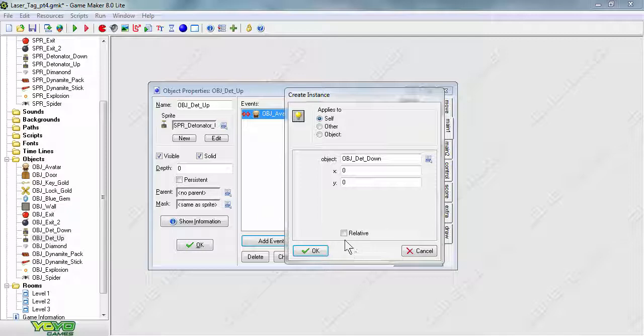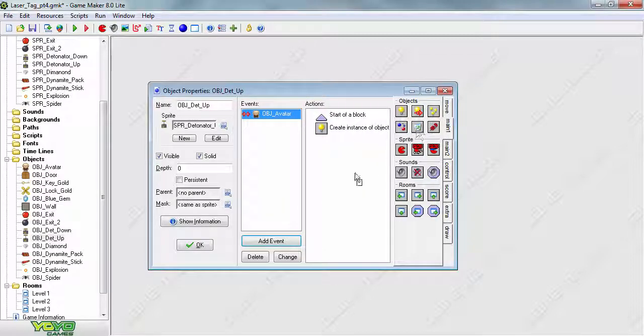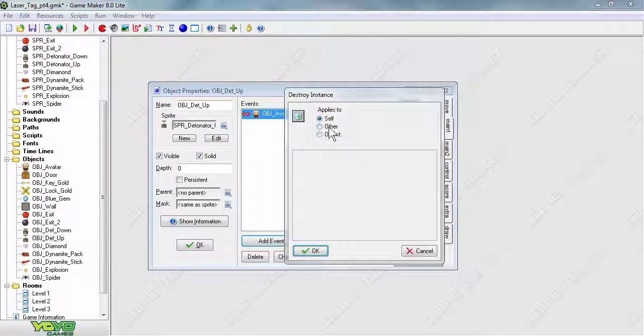Last, we're going to check relative so that the instance is created directly over the top of the detonator down, making the avatar, when he runs into the detonator, change to a detonator stick as the first part of our program. Next, after the collision, we also want to destroy the detonator itself, so we will apply the detonator up.